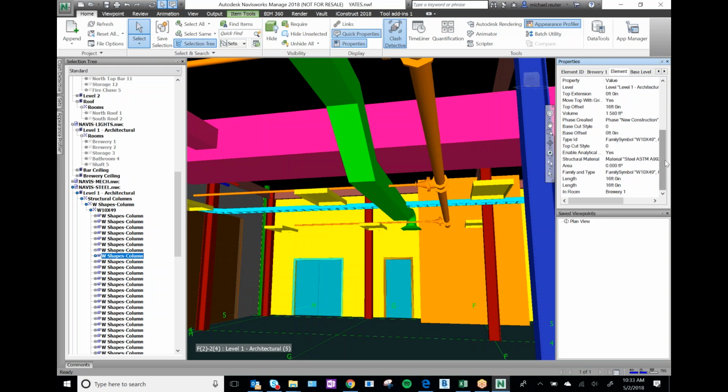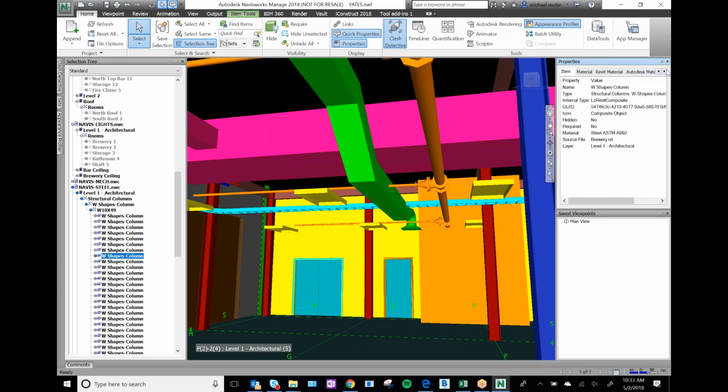I can see all kinds of data, but all this stuff came from Revit. So I can see that this is a W10 by 49 column. If it has a name or a mark number, then I can see that as well. I'm trying to find that. Where's the mark? Maybe it's in item. No. Anyway, there's all kinds of data you can find here. Okay, it all came from Revit.